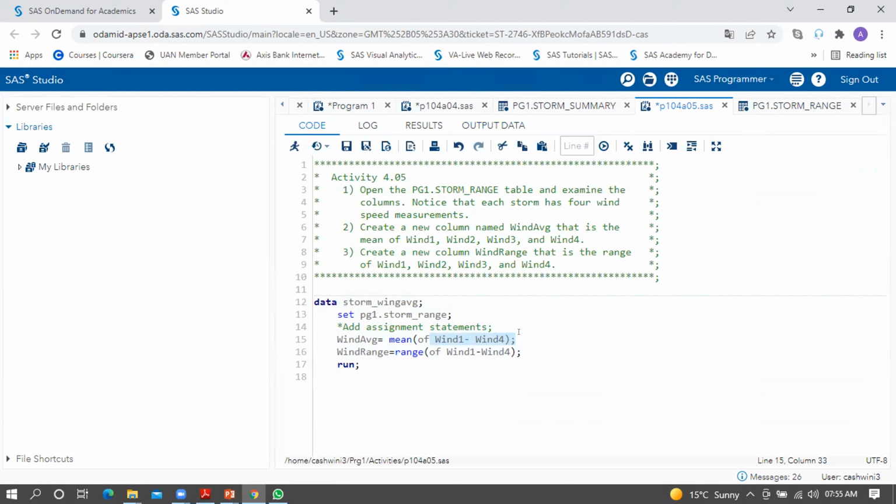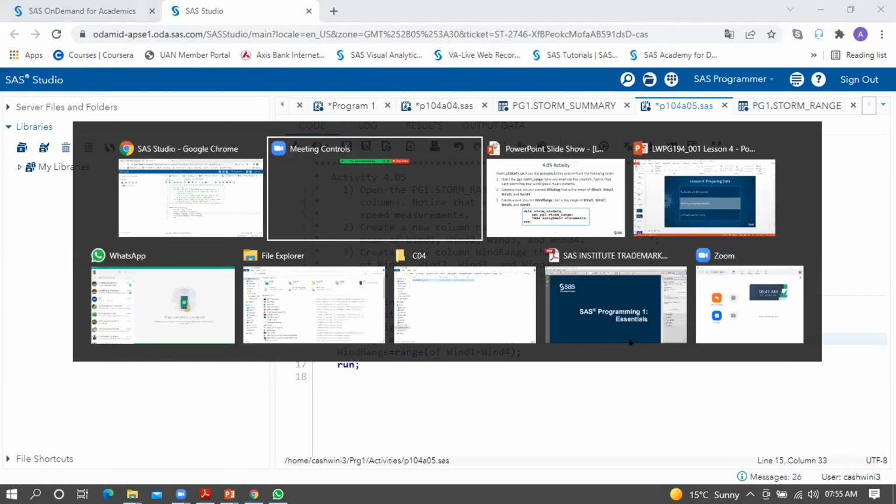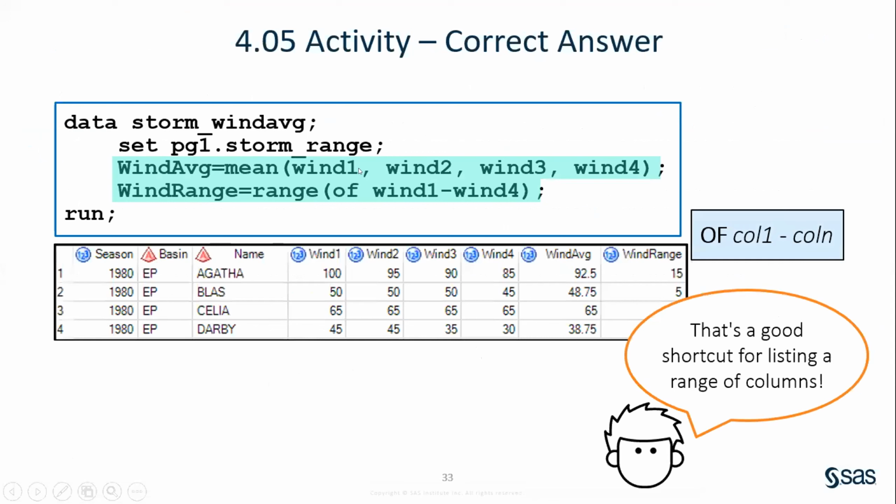So it's not always feasible, because when you're working on a live scenario, you may have plenty of columns. You may have 20 columns, 30 columns, which are giving the measures of wind pressure. In that case, make use of this keyword of. All right. So that is what the activity solution is telling. This is where you give the discrete values, or you can give the range of values by using the of keyword. That's a good shortcut for the list of range of columns. Use of.